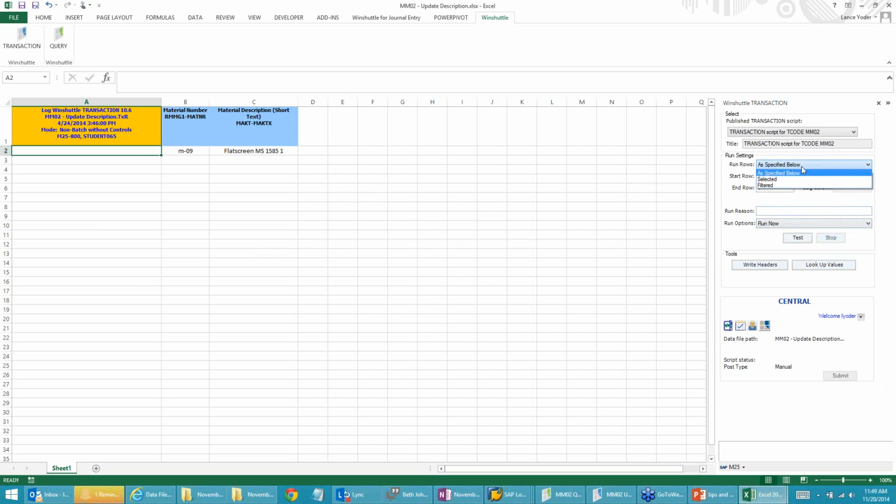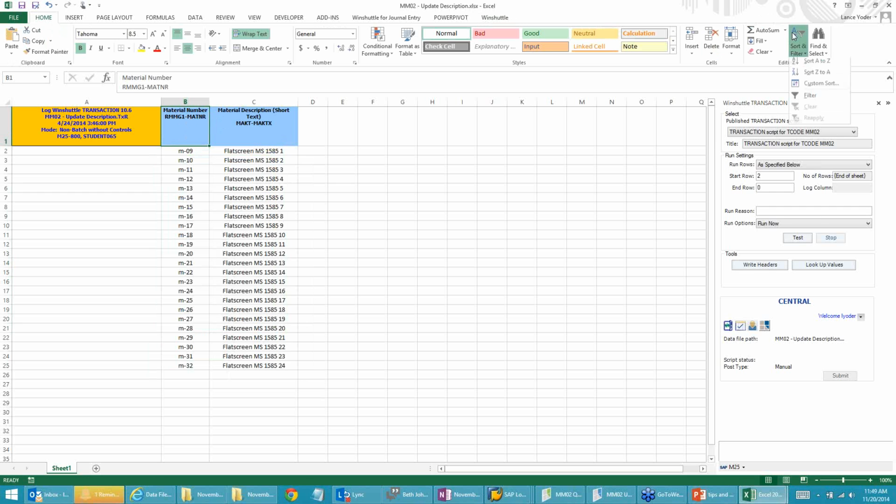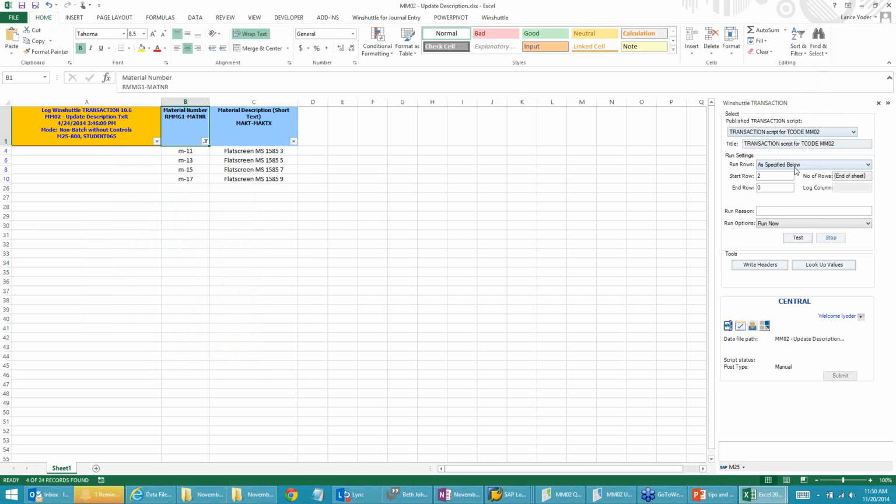There is something that's pretty neat, the filtered items. So if I have a whole bunch of items here and I want to filter, maybe I just want to filter on particular ones to show. I only want to show those. You can use this run rows as specified, which is the start row and end row, or I can say filtered. So because I'm filtered, it would only run these 4 items. So it will acknowledge my filter and only run those 4 items.